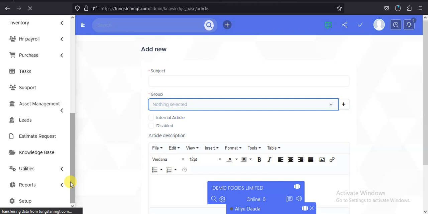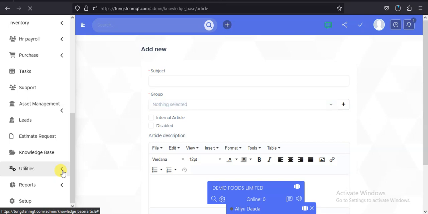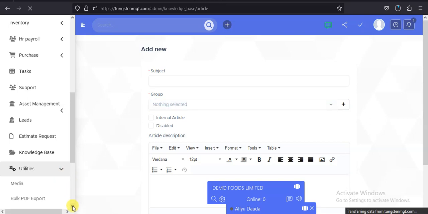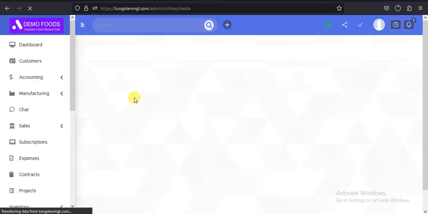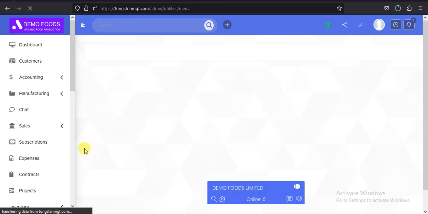The next is utility. Under utility, you can manage your media. In your media library, you can upload anything you want.